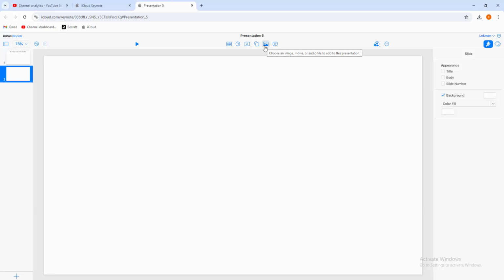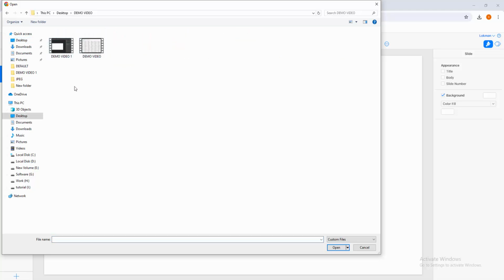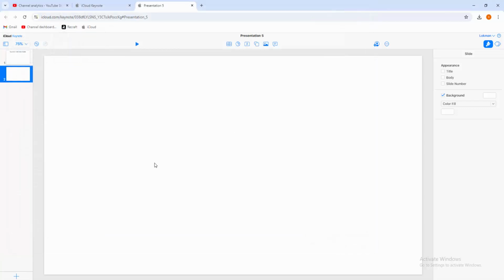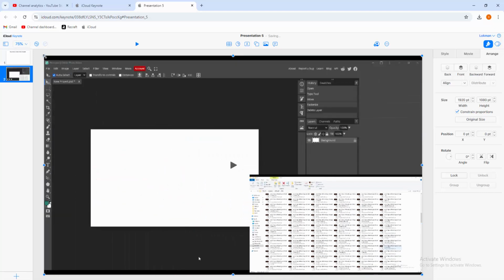Then select this media icon and go to the choose media option. Now I am choosing my video from our file. We can see here two videos. If you want to select multiple videos, select them at once, then click open. Then resize the videos one by one.